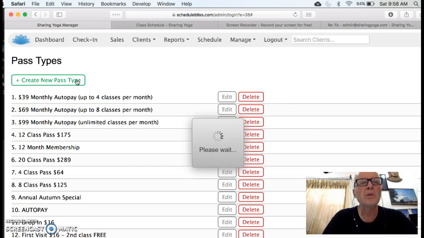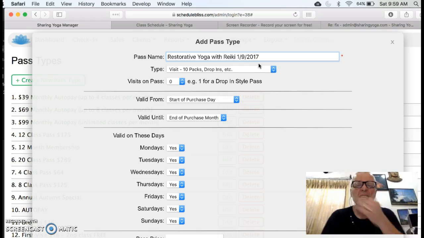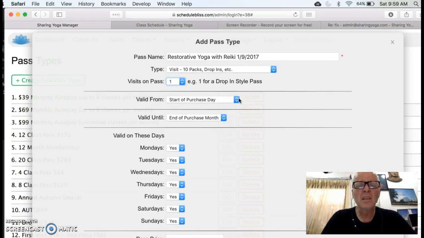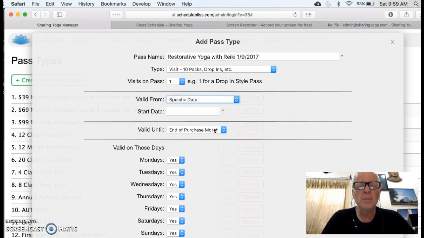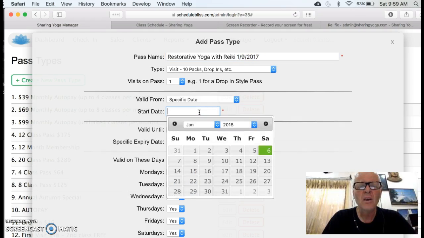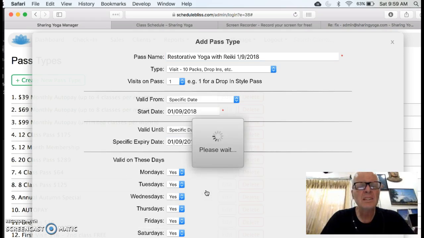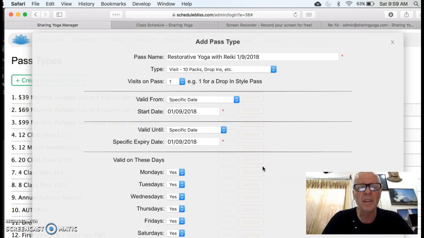But if I go over here, create new pass, I'll paste it in there. I'll change the date there because we were going to schedule one for January 9th, and visits on pass 1. And then you have to change this here so it's for a specific date. I want to change both of those to specific dates, and the specific date is right there, 1/9/2018, excuse me. And I'm a little behind. And then it expires and it's valid from just that one day.